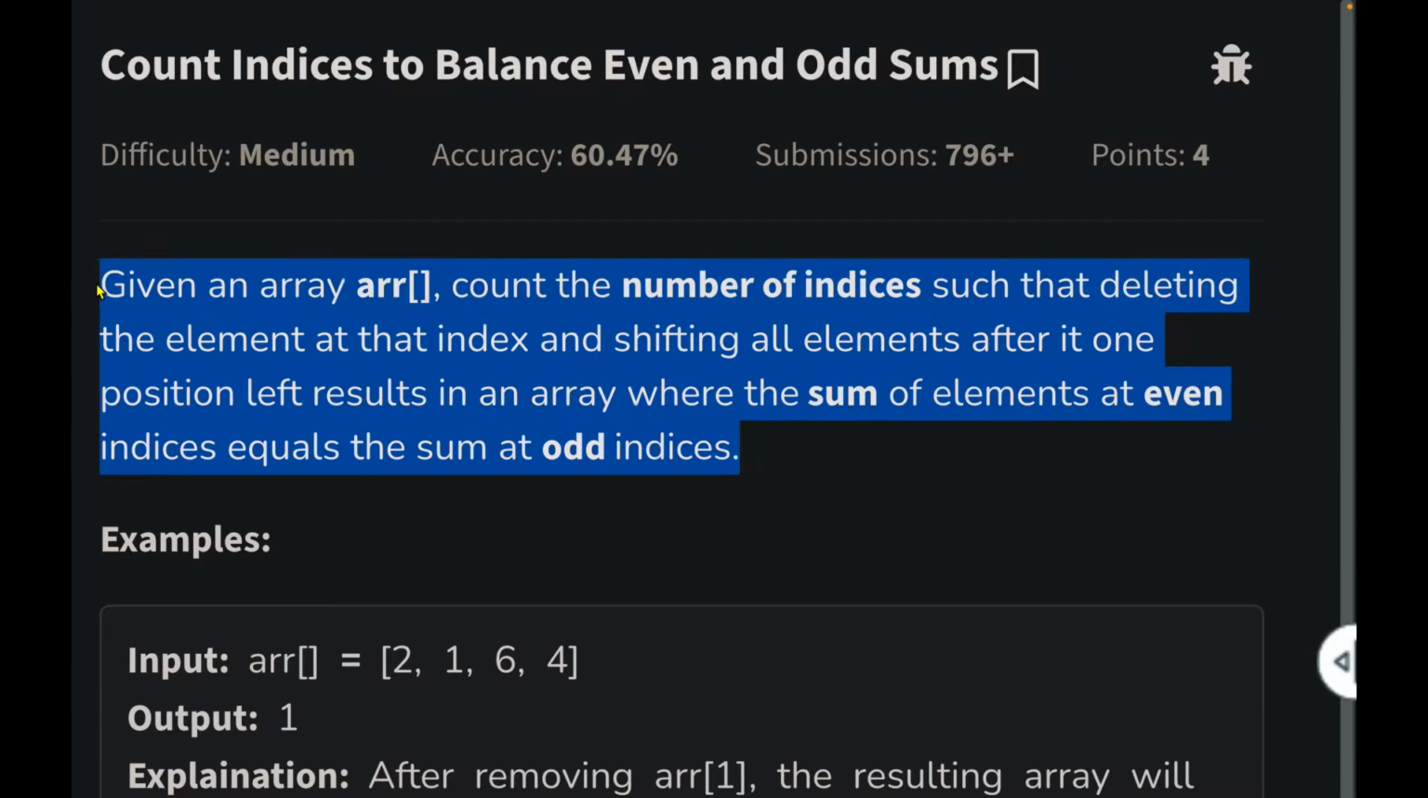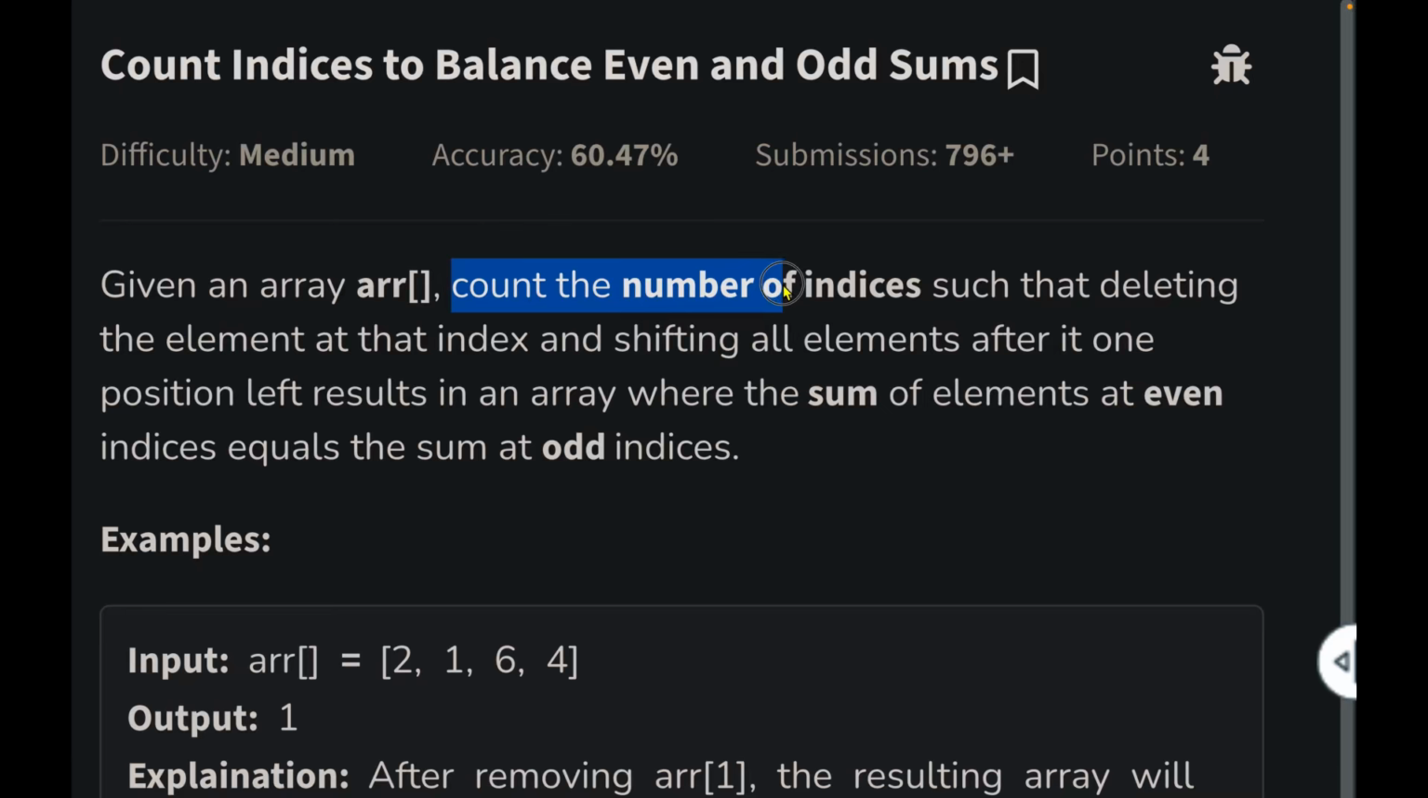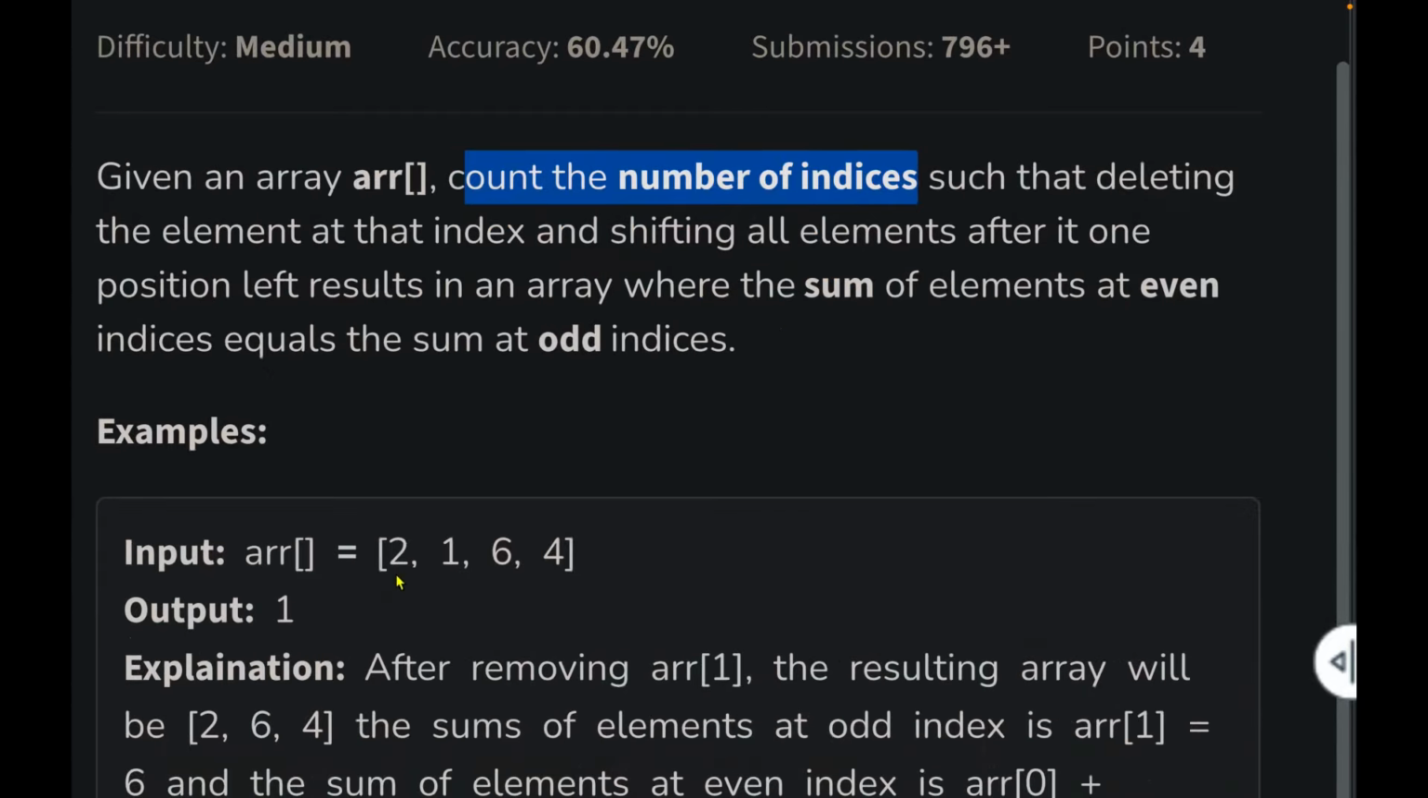So we are given an array ARR. Now the problem statement begins. Count the number of indices such that deleting the element at the index and shifting all the elements after it one position to the left results in an array where the sum of elements at even indices is equal to the sum at odd indices. So what does it mean? What does it mean basically?